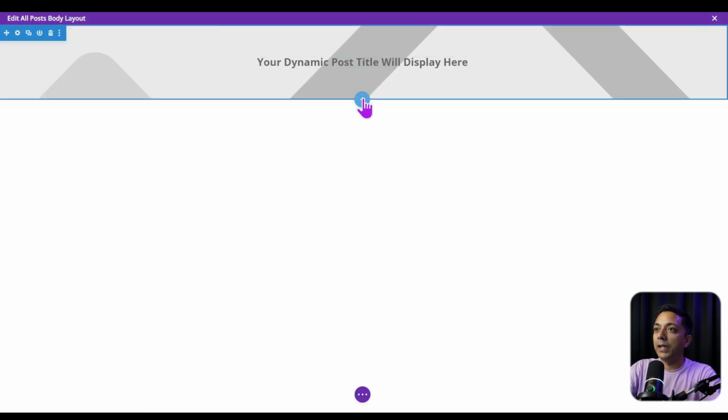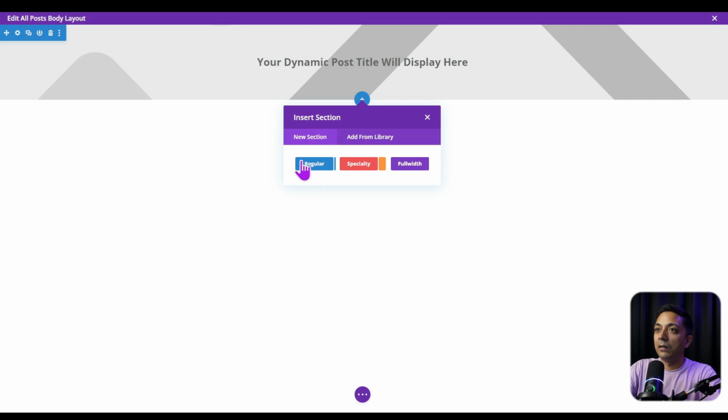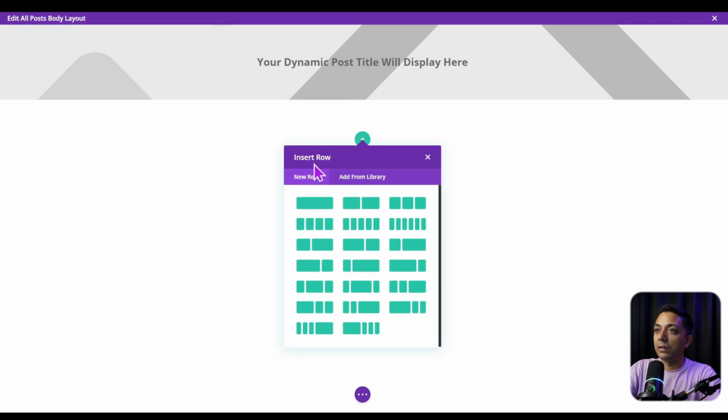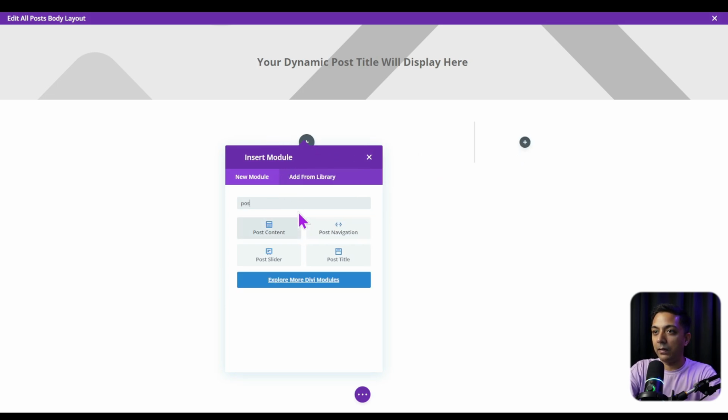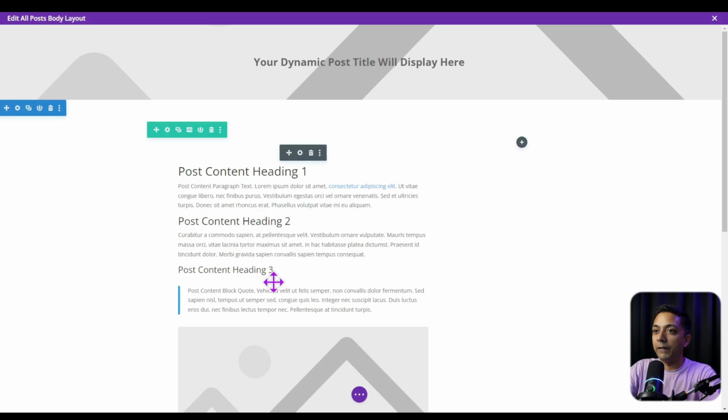And below that, we can now add a new section, which will be a regular section. And we will choose a 2-column layout so that on the left hand side, we can show our blog content, and on the right hand side, we can add a simple author bio. So on the left hand side, let's add a new module, that is post content. So here we can see our post content will look like this. This is just showing the dummy content here.